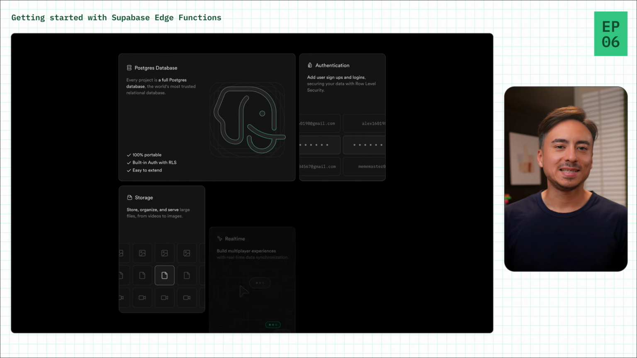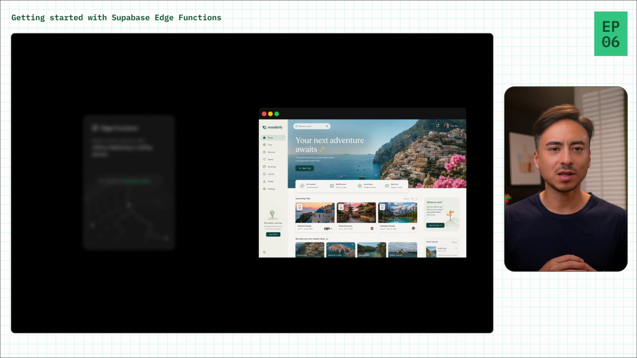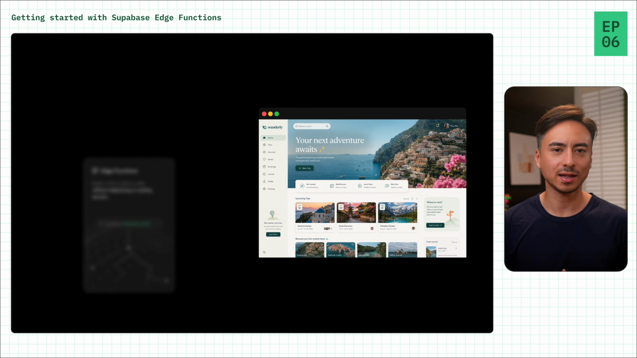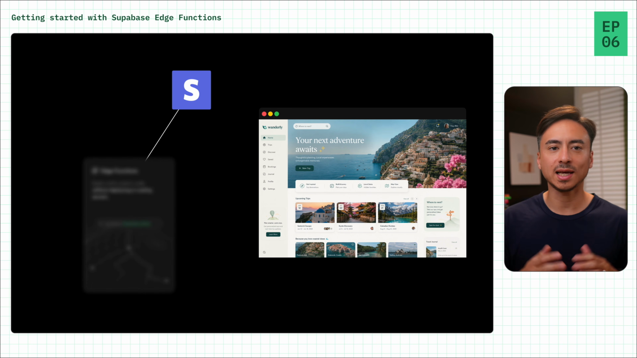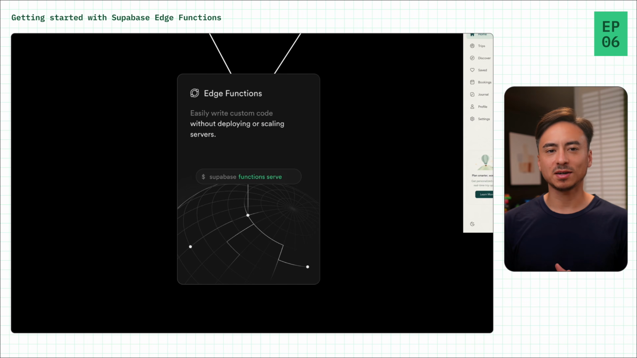So you have your database, auth, storage, and real-time all set up, but your app needs a piece of logic that just doesn't belong to the client. Maybe it's calling a third-party payment processing API using a secret API key, or adding some AI features. You don't want to spin up a whole backend just for that. That's exactly what Edge Functions are for.